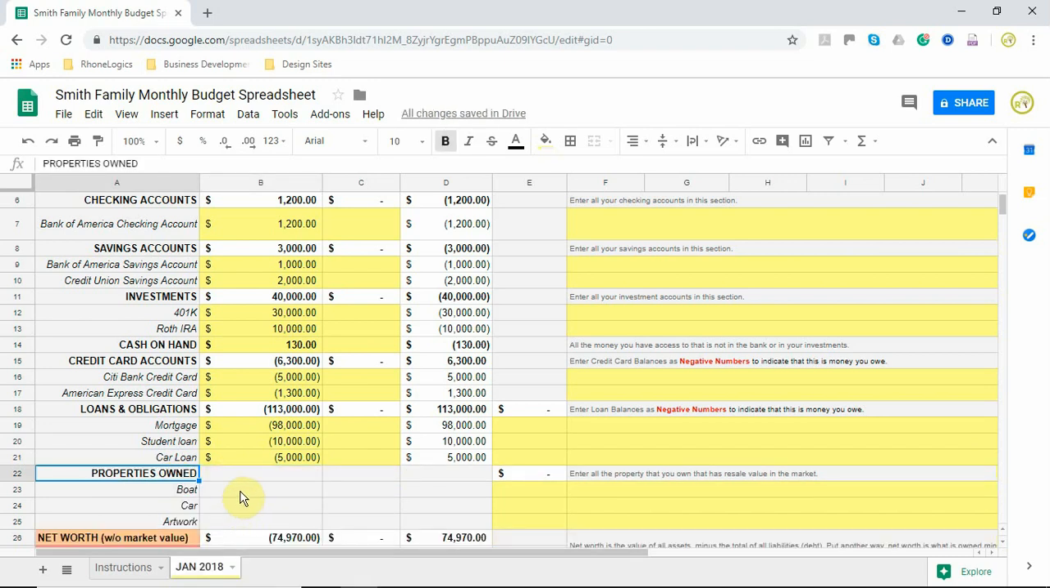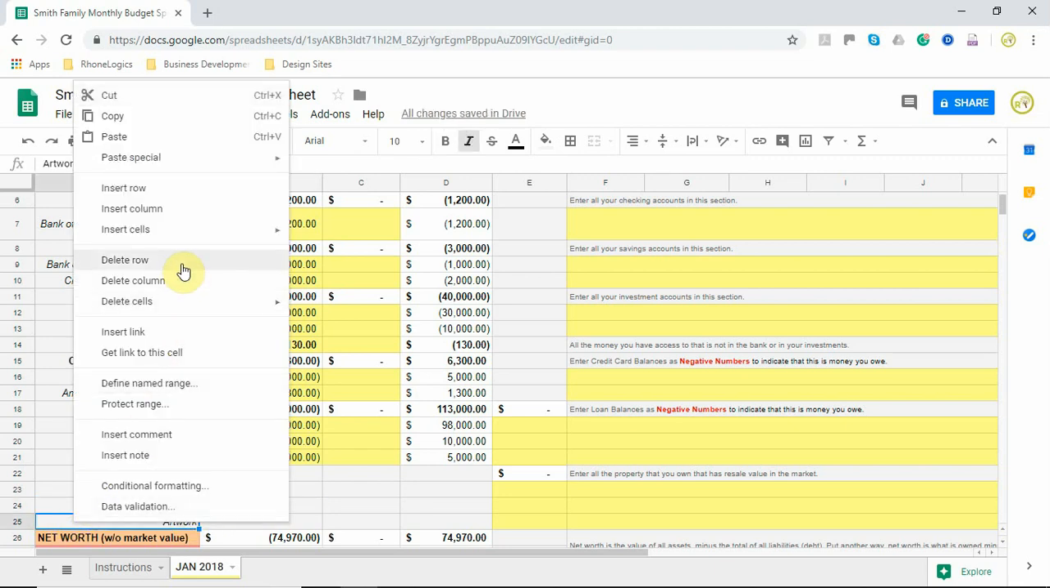And in terms of properties I own outright, I own a car, which is a 2012 Honda Civic. I have no more payments on that car. And I have some artwork. All right, so I could delete this third row here.